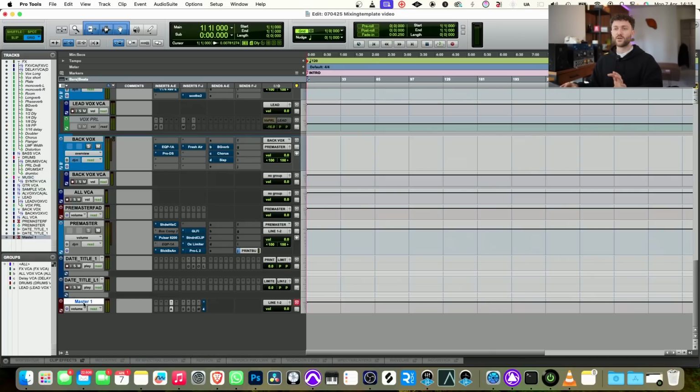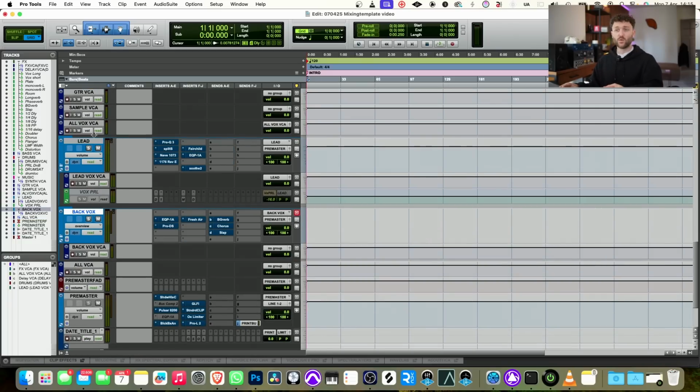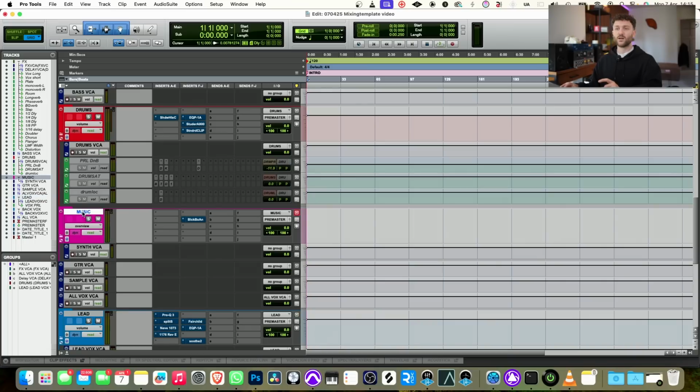Okay, as you can see, the template has been loaded up. From bottom to the top, I've got the master, then I've got the print tracks, the Premaster. I'll get back to that later why I'm separating those two. I've got a Premaster fader, a VCA for all the audio tracks. I've got 2 folders for my vocals, splitting them over backing vocals and lead vocals. I've got a music folder for all the music stuff. Then I've got a drums folder.